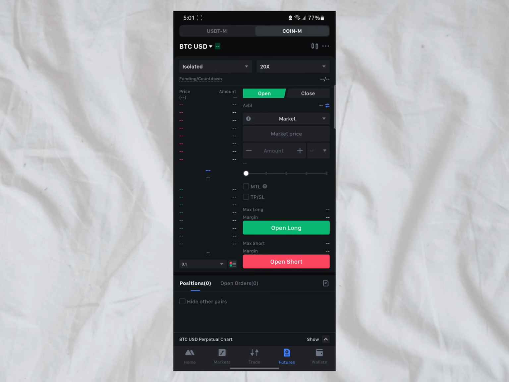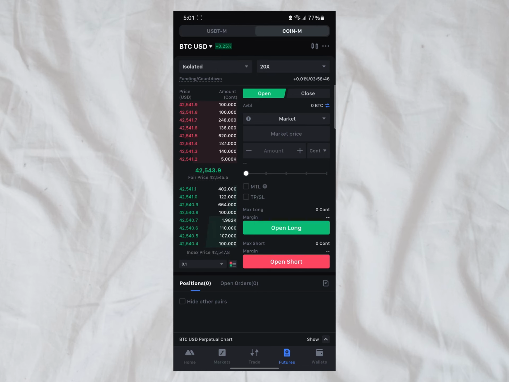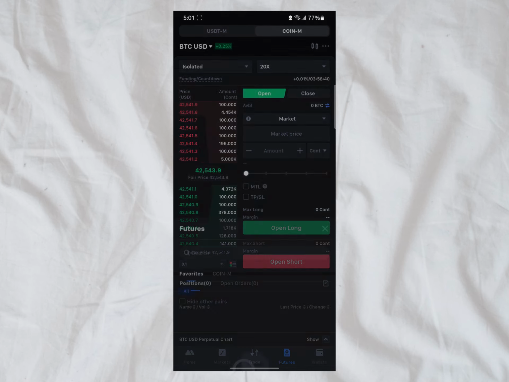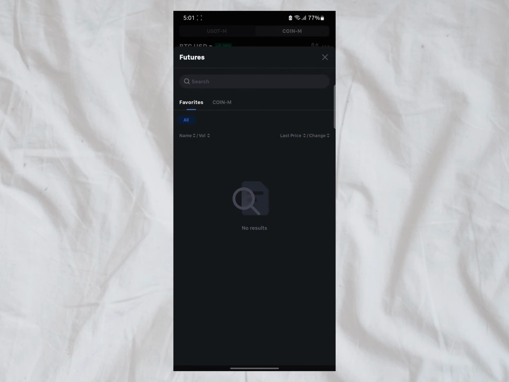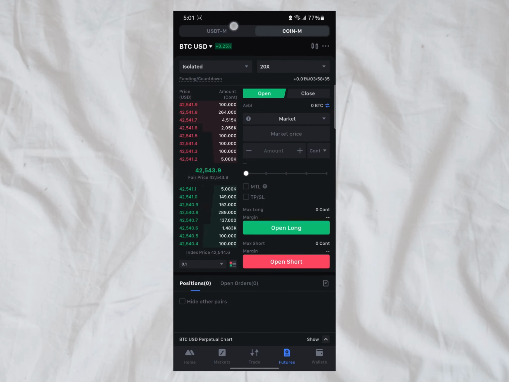While on Coin-M, it has to do with you using the same asset, you're placing trades with the assets. You can see in this case you have BTC USD, and right here we have the various coins. Basically, I feel like USDT is the best in terms of the futures section, so you can make use of that, but you can make use of anyone you want.